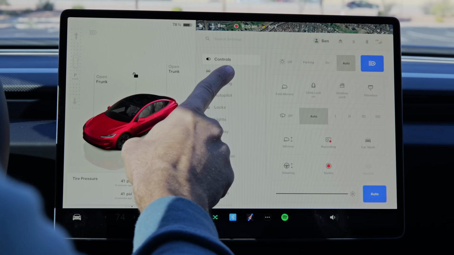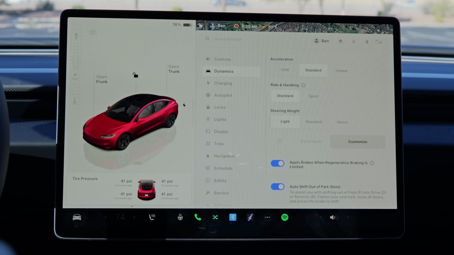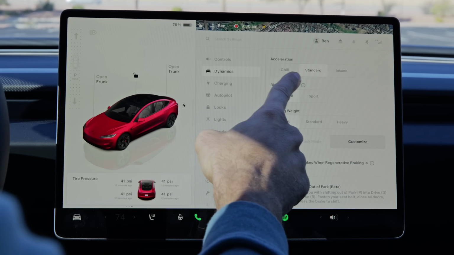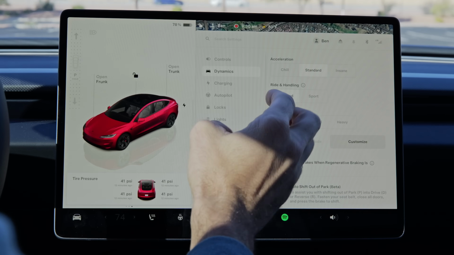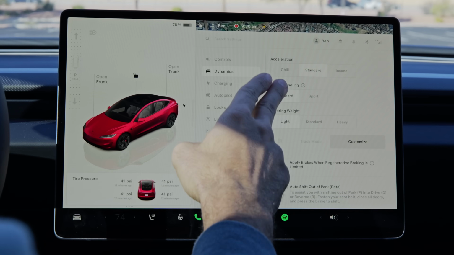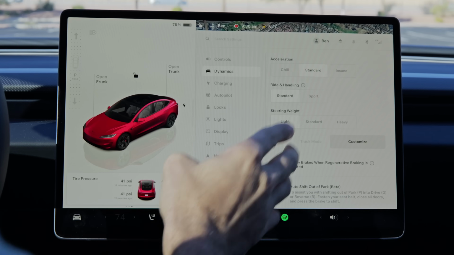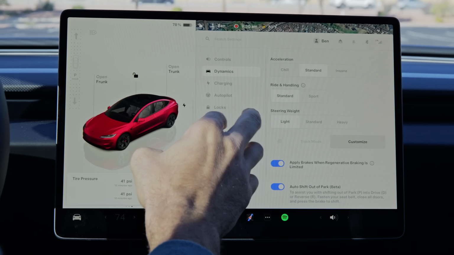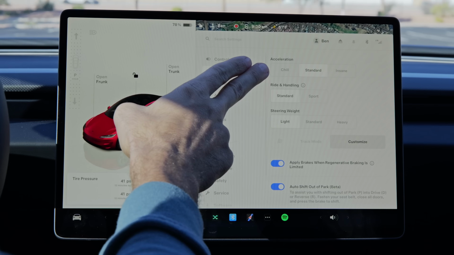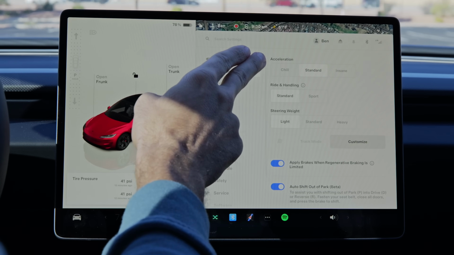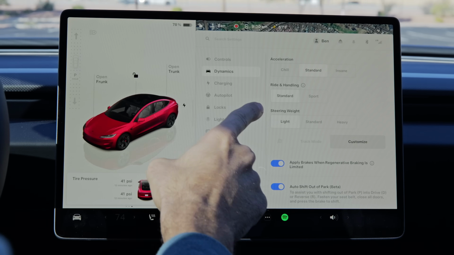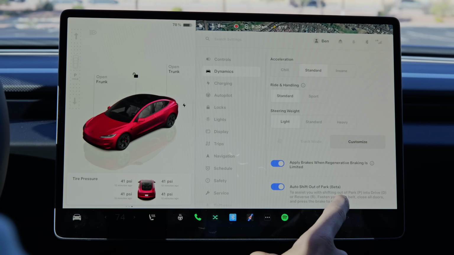On the next page, we're going to move to dynamics. I'm in a Model 3 Performance, so there's chill, standard, and insane. If you're in any other Model 3, it's going to say chill and standard. Now, if you want to save battery, you're absolutely going to want to put the car in chill mode. No matter which model you have, you will get more out of your charge for that. And then for ride and handling, I have it in standard.